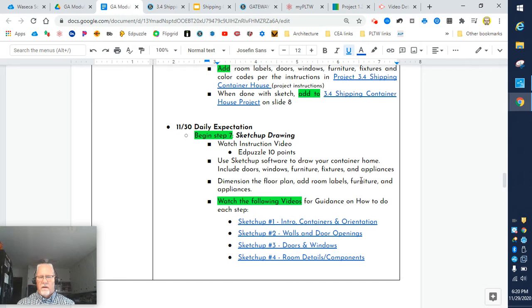We should be starting SketchUp today. We did some work with SketchUp early in the trimester. We did a bathroom drawing all together, you did a bedroom drawing as a project, and now you'll be drawing your entire shipping container house using SketchUp.